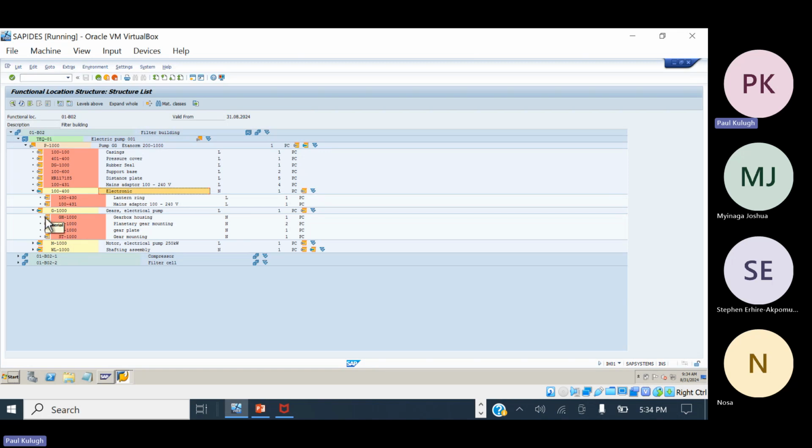So if you bring your mouse to this button here, it will tell you what this red number stands for. These are all spare parts, they are materials. But if you bring it to this one, it will tell you that this is an assembly. This is a PM assembly. Then if you bring your mouse to this orange one, it will tell you it's a construction type. If you bring your mouse to this one, it will tell you it's an equipment. And if you bring your mouse to this one, it will tell you it's a functional location.